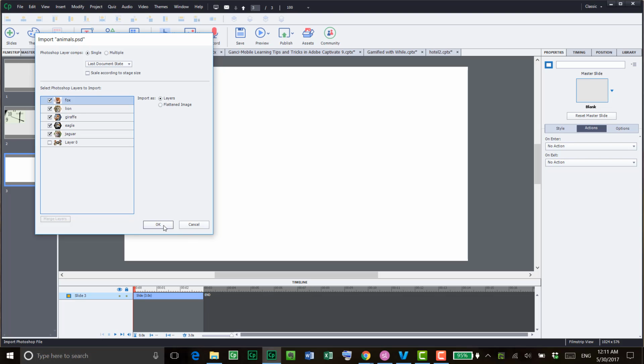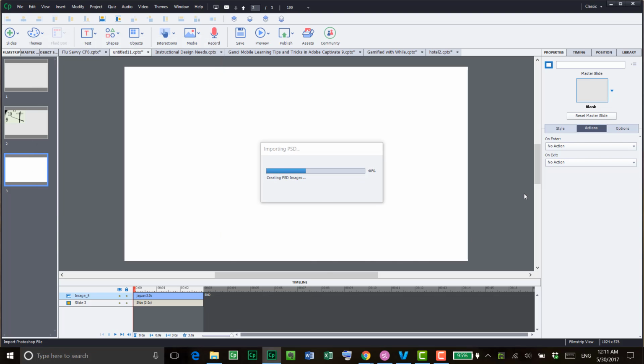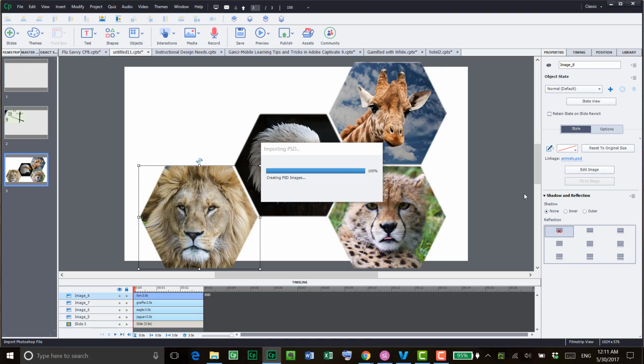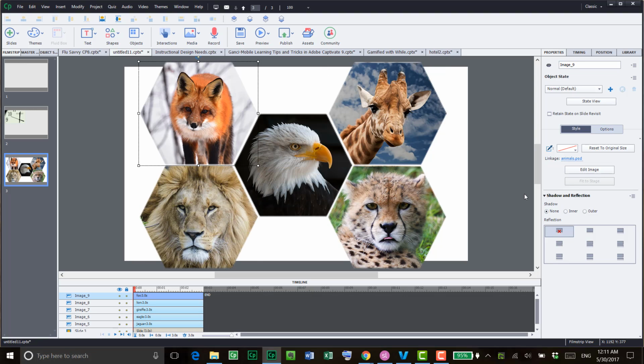So I just did, and when I click OK, this is exactly how the images are laid out in Photoshop. And so if the artist has already done the work for me by laying out the images in the correct way, when I bring them into Captivate, bam, it's done. I don't have to do anything here.